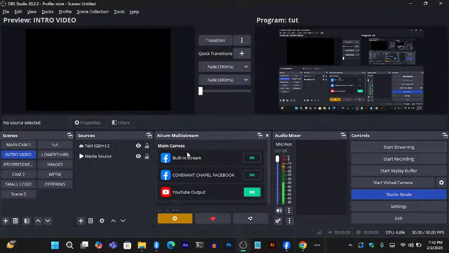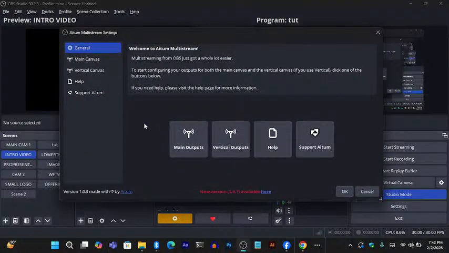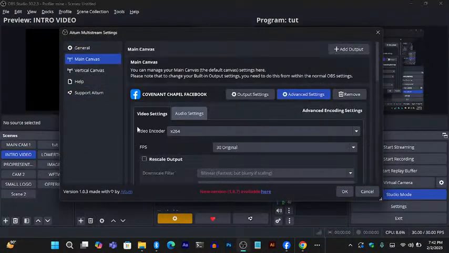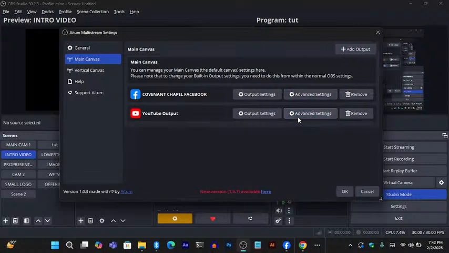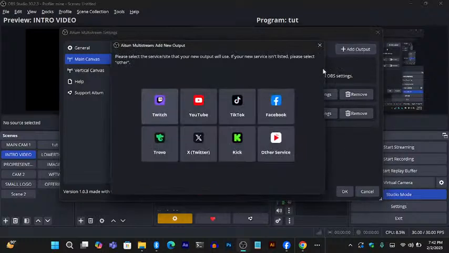So now to set this up, I'm going to set another one up. I already set one up here, as you can see, so I'm going to set another one. I'm just going to click on this gear icon. Okay, main output. So here's all the output that we are using in these multi-stream settings. I'm going to create another one, add output, which is Facebook. I'm going to select Facebook here.